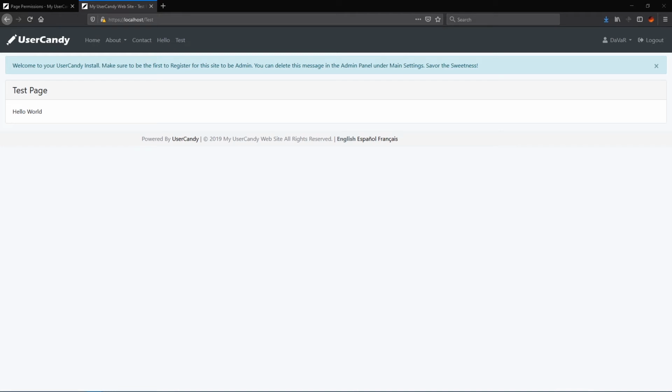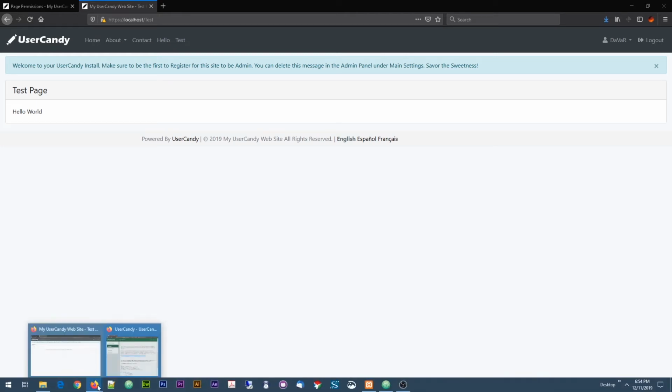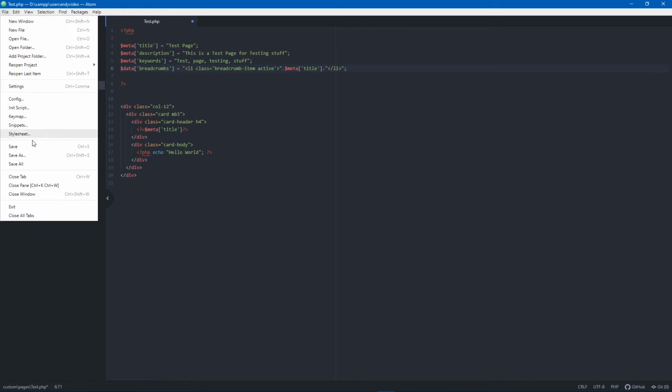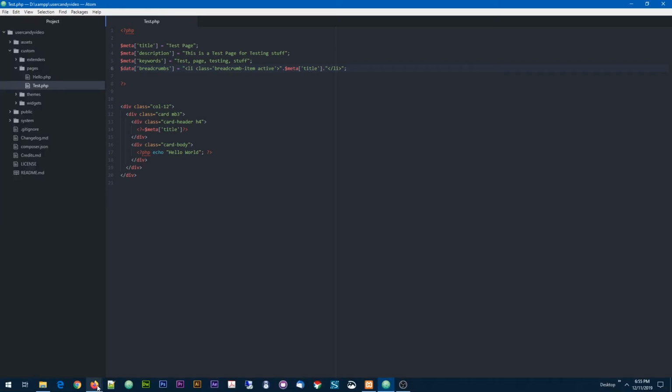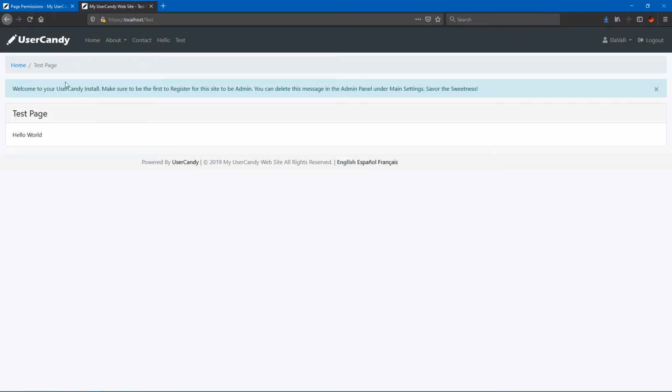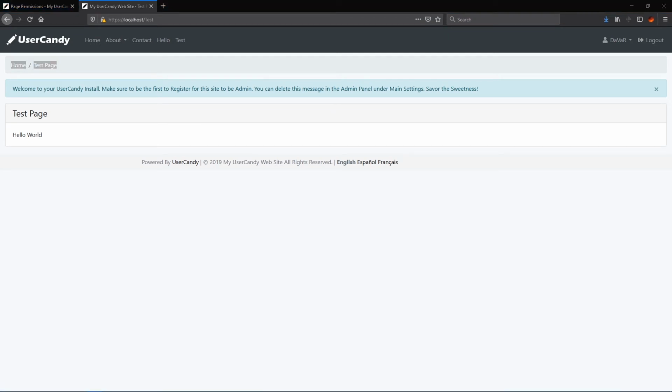Another cool thing we can do is add breadcrumbs, which works the same way the metadata does, where it loads to the database and then shows here. So we'll do data breadcrumbs, and then breadcrumb active, and then the title. So we add that, save it, come down, give it a good refresh one more time. There it is. Here's our breadcrumbs.